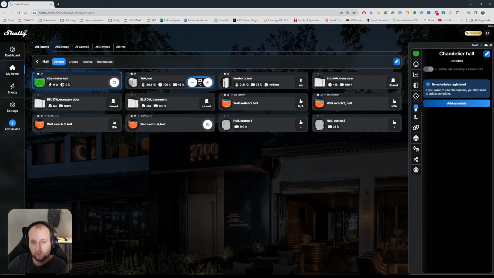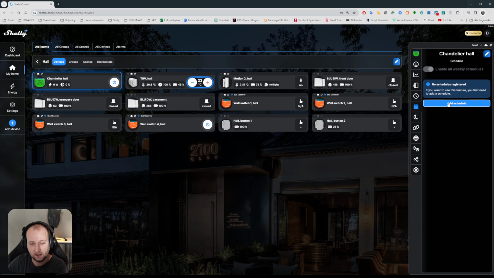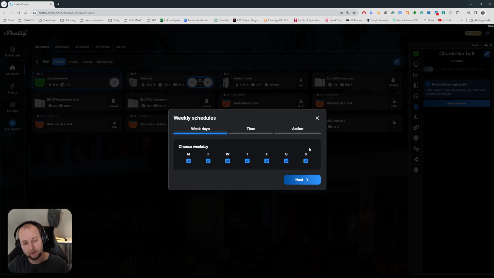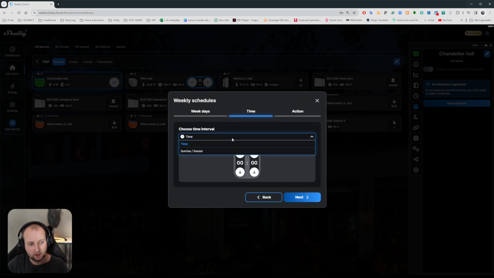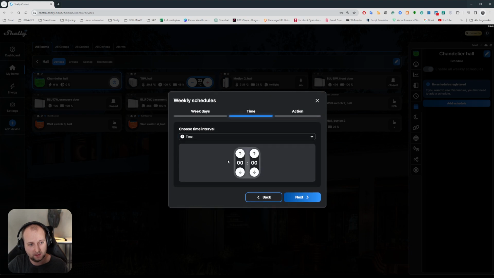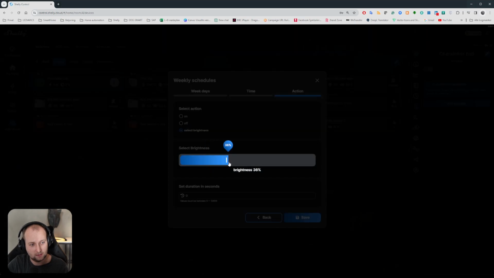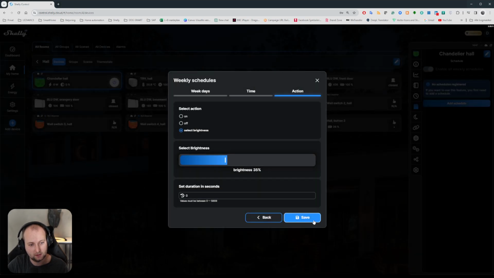Scheduling, you can do it from here. If I add a schedule, press the device, go to the schedule, the calendar, I can add a schedule. Then I can quickly and easily make a schedule, let's say from Monday to Friday. It could be based on sunrise, sunset, but on a specific time as well. I would like to turn on the light at 7 o'clock in the morning. And I would like to turn it on at 35% brightness, save.